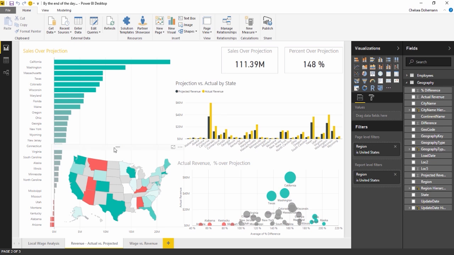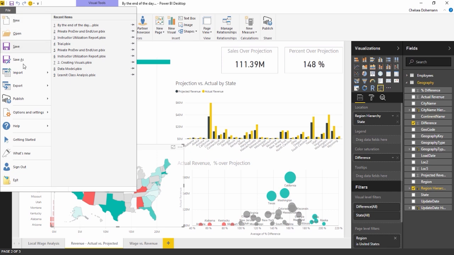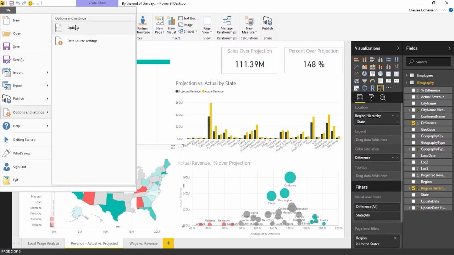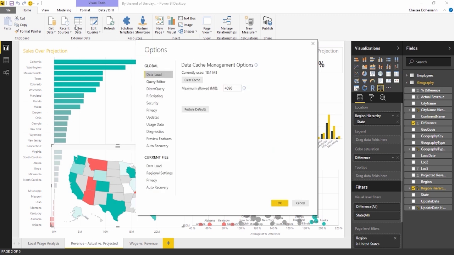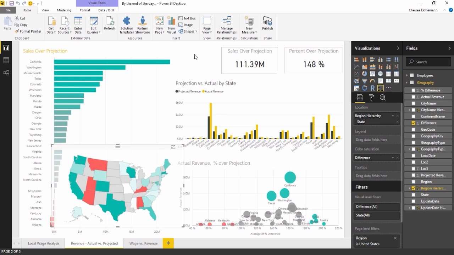In the lower left of the report here, we do have a visual type that isn't actually available within your normal visualization. So this is going to be the one element that you want to know about before you get started. For this particular visual, this is a preview feature, which means that it's not already turned on. You'll need to go to File, Options and Settings, into Options, find your preview features, and turn on your shape map visual. Once you do that, everything else should be possible to figure out on your own.